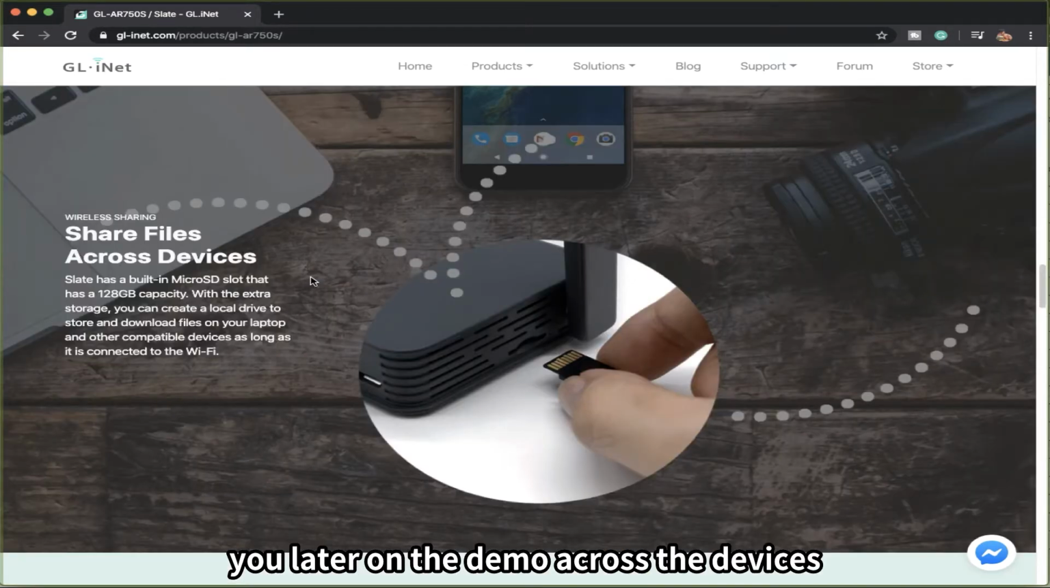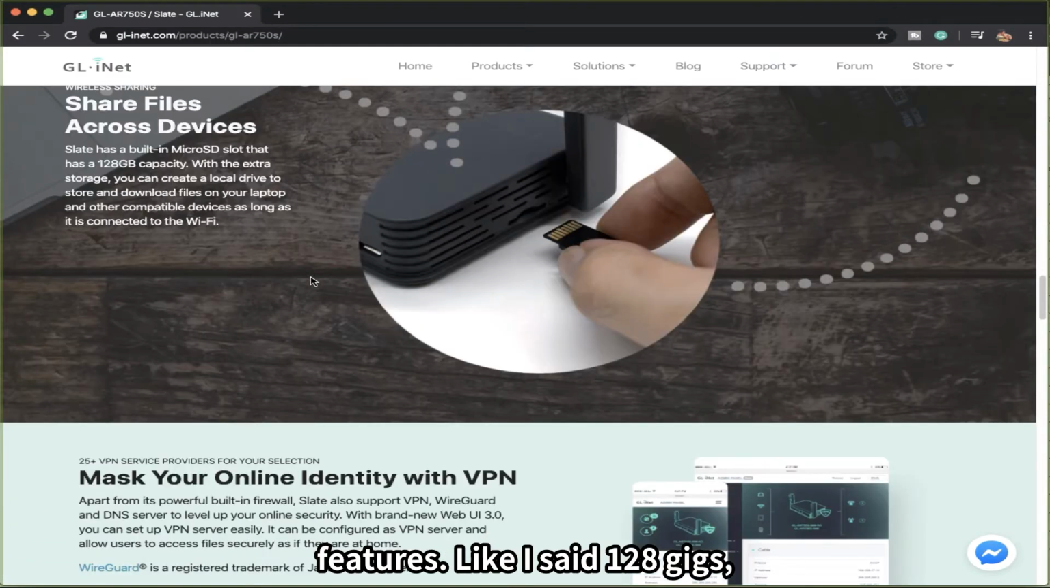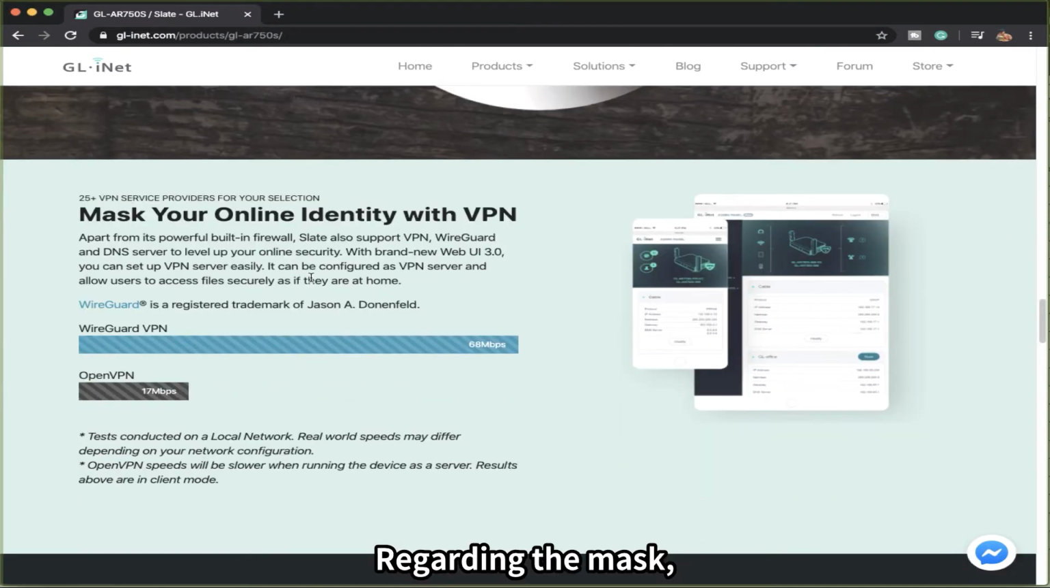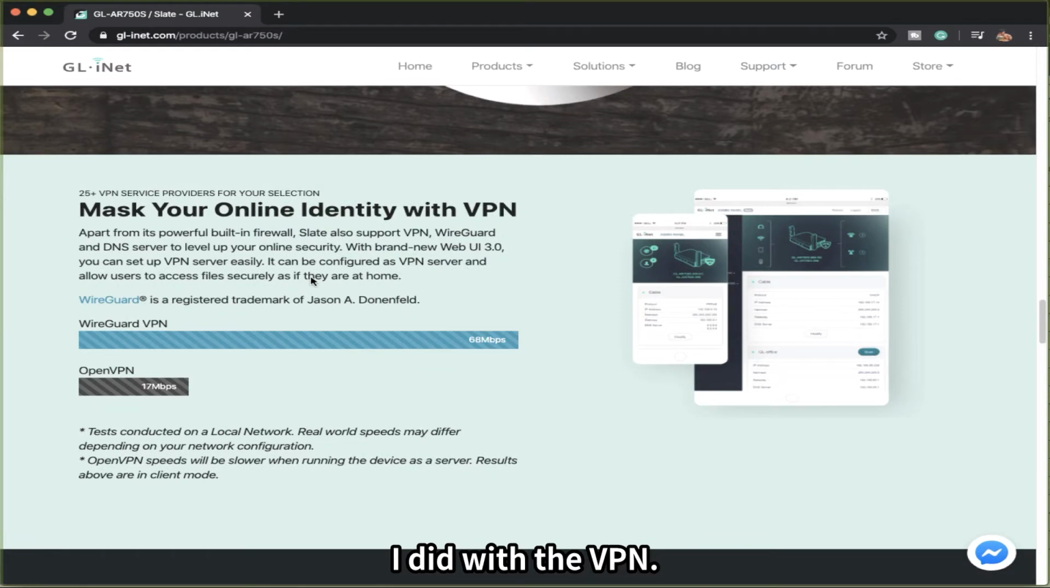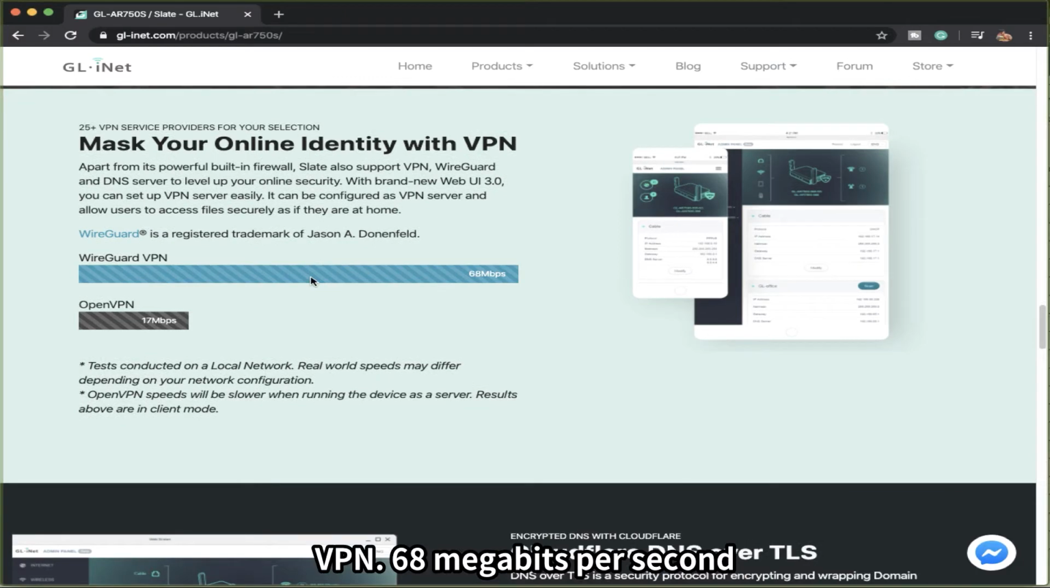The file sharing across devices feature, like I said, has 128 gig compatibility. So sorry, this is a transfer; it basically depends on the Wi-Fi. Then it supports up to a 128 SD card. Regarding masking your online identity with the VPN, you can do OpenVPN or WireGuard VPN.